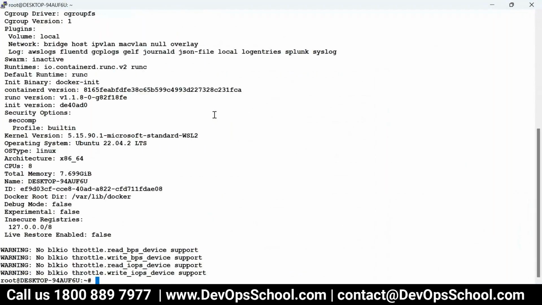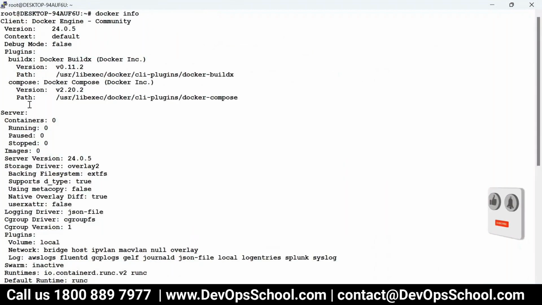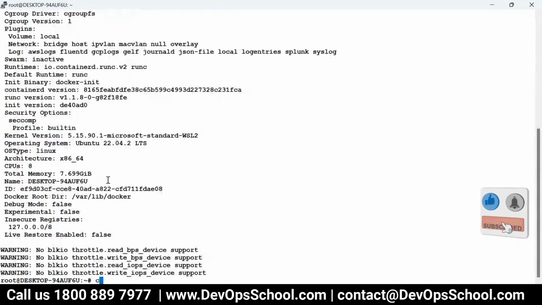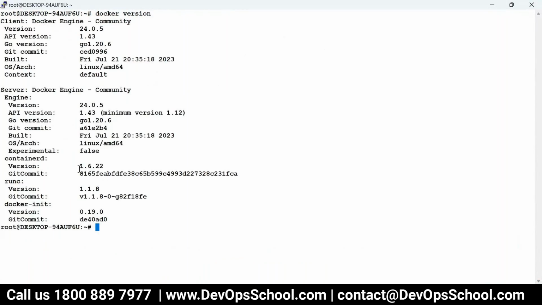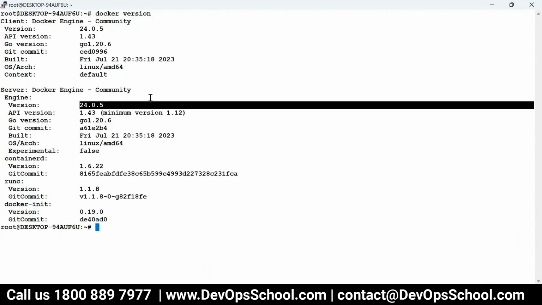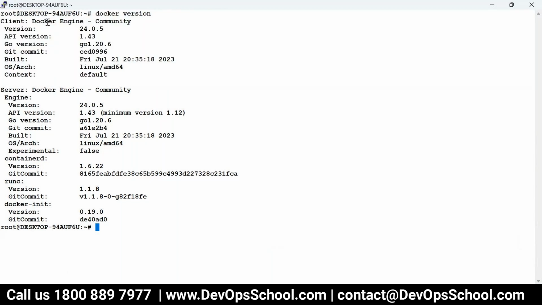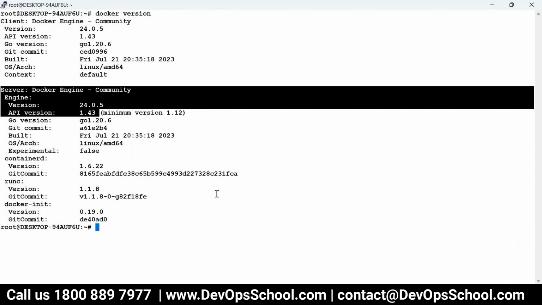No matter whether you understand or not, please read each and everything. Which version of Docker did you get installed? Let me check this. Docker version, see that, 24, the latest one, right? This is the community Docker engine, and this is the client and server. So yeah, install Docker.